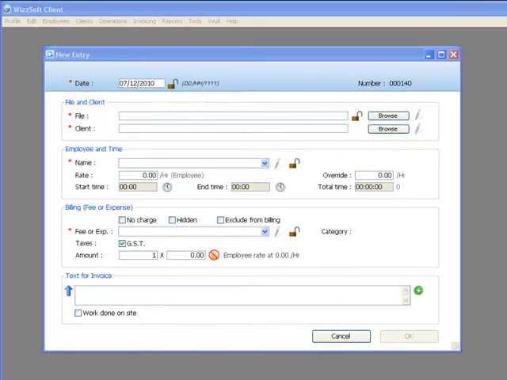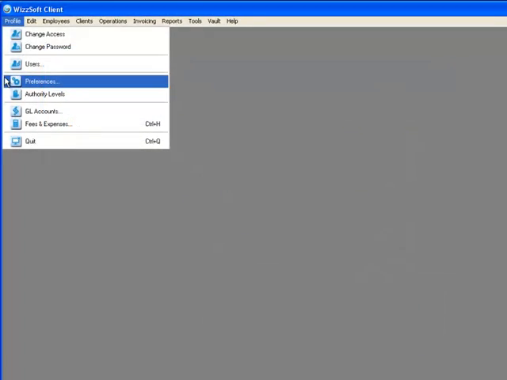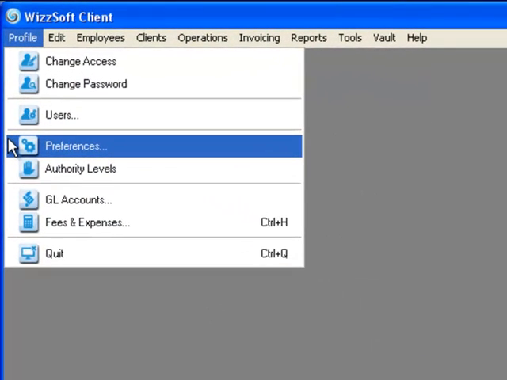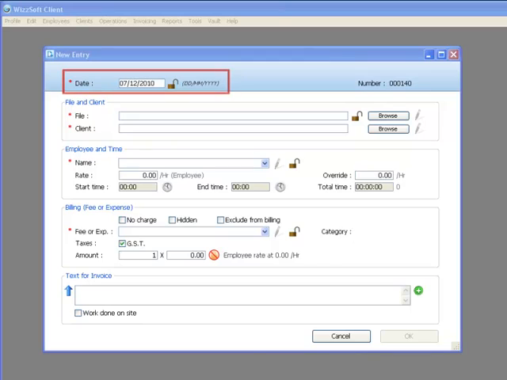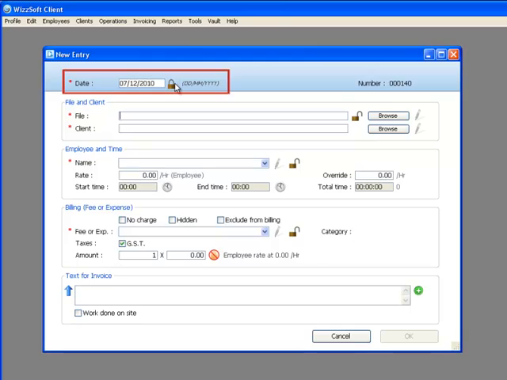In the Preference section of the software, if you selected the option to automatically display the current date for a new entry, it will appear by default. However, if you did not select the option, then you will have to enter a date in this field. If you plan to make several successive entries, you can store the date by clicking on the padlock icon in order to temporarily freeze the date.